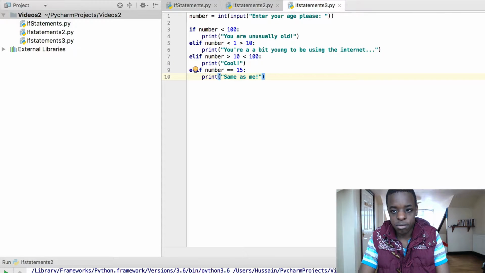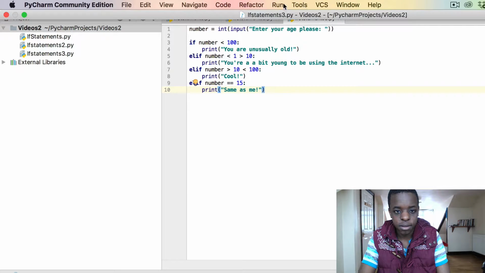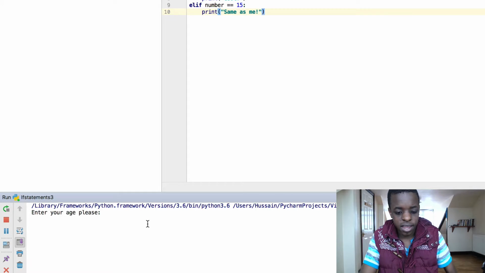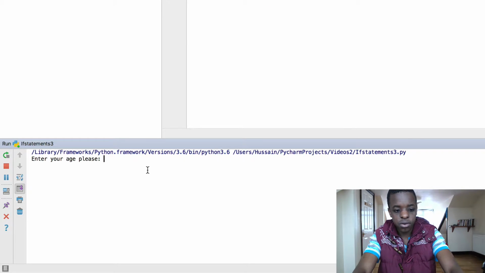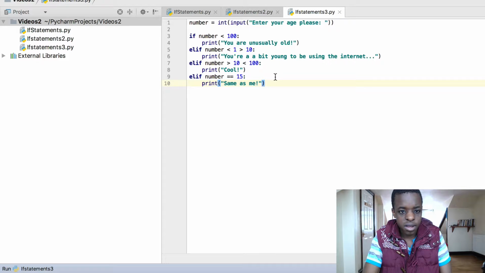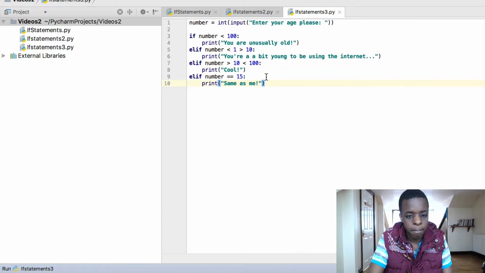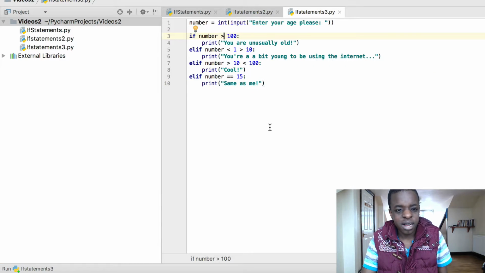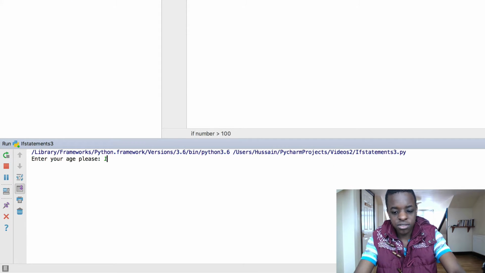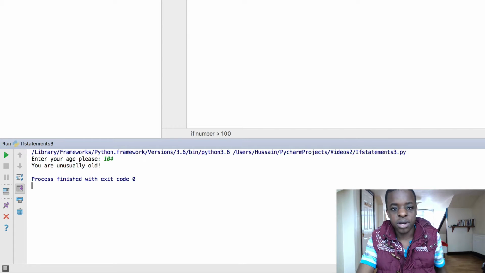So let's run the program. Actually, I need to go up here. Run if statements 3. So enter your age please. I'm going to try this with different scenarios. So 100 and 5, 104. Cool. So elif number less than 10. Okay, I got some of these things mixed up. I got some of my symbols mixed up. So we just rerun the program. Enter your age please. Let's say 104 again and see what it says. Yeah, you are unusually old.